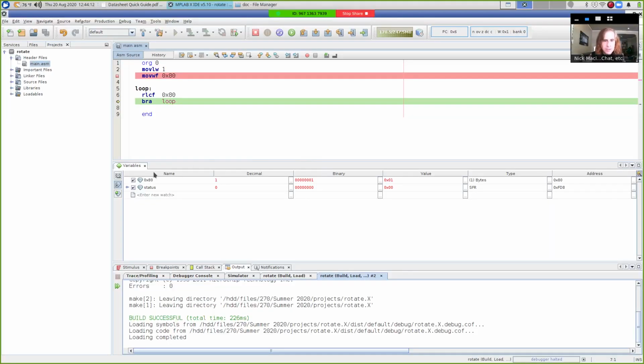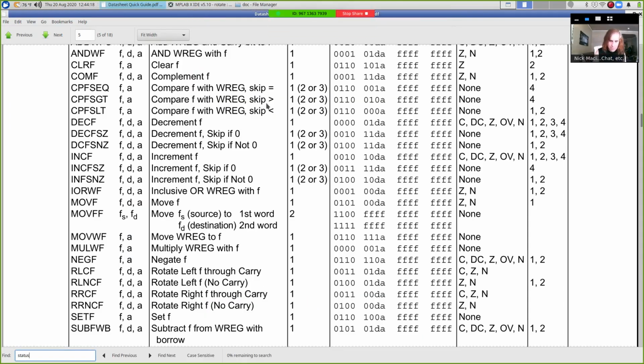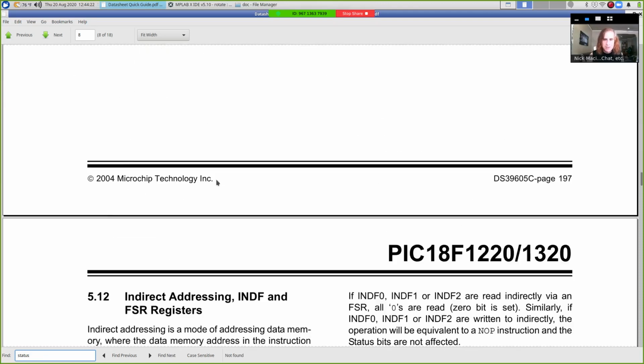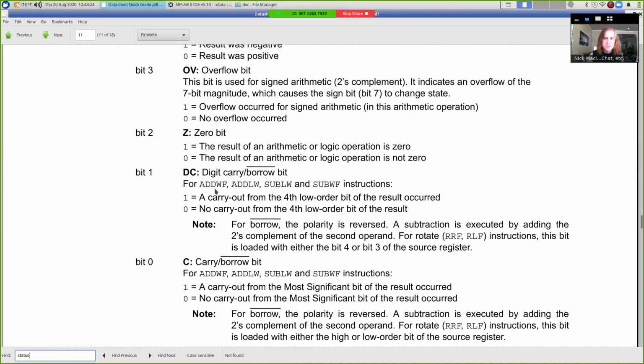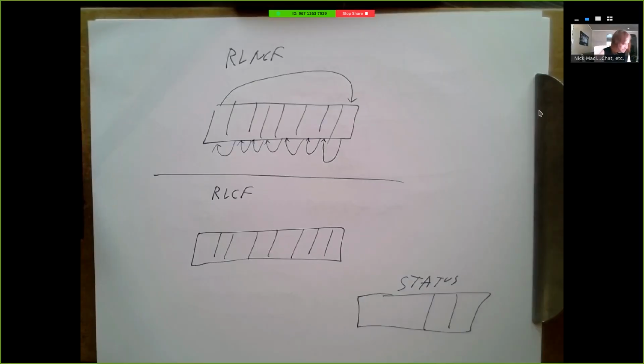Let's see. I just want to be accurate about which bit the status register uses for carry. It's the least significant bit.